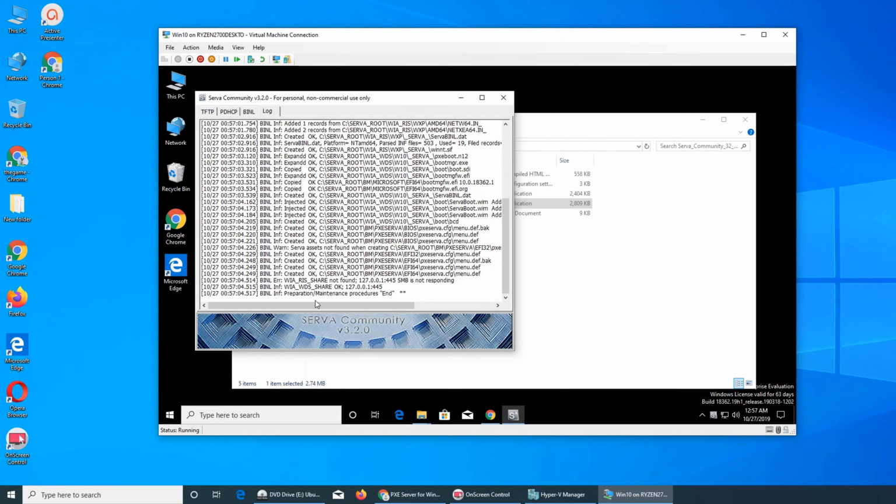Alright, so you get the maintenance procedure end, and this is okay. This doesn't mean anything, it just says okay. Last night I was getting that error, unable to get the share SMB, something like that. That was on the server, but I lost that video because I clicked the wrong option.